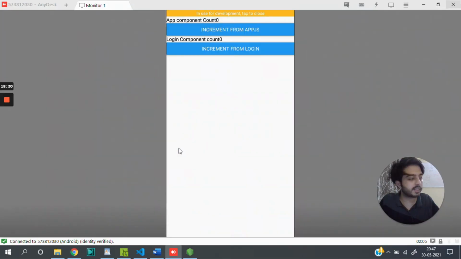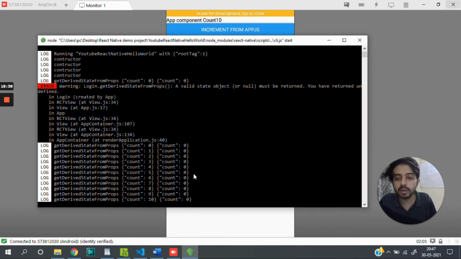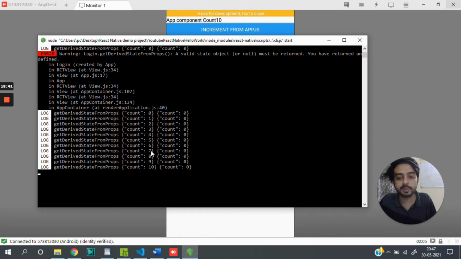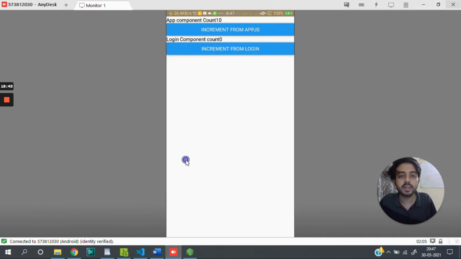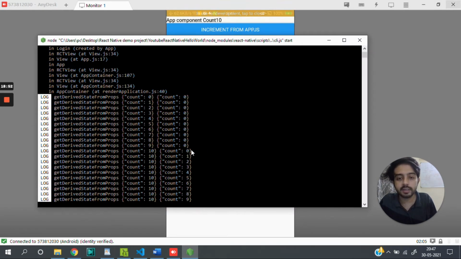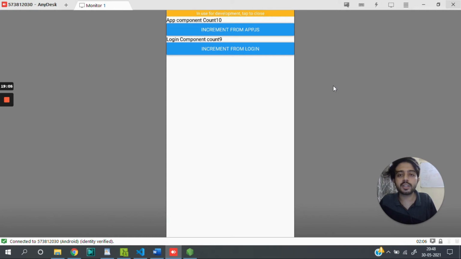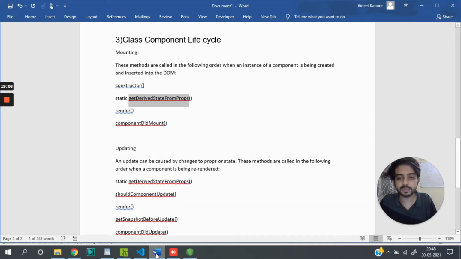So if I increment in the app.js, let's say I make it 10. At that time if you see the console, the props has increased but this is the same. If I increase for the login, suppose I've done it 9, you'll see that these are increasing, but this is not increasing. So you can get the state from props and you can get the current state in the getDerivedStateFromProps function. So you understood the use of this function.